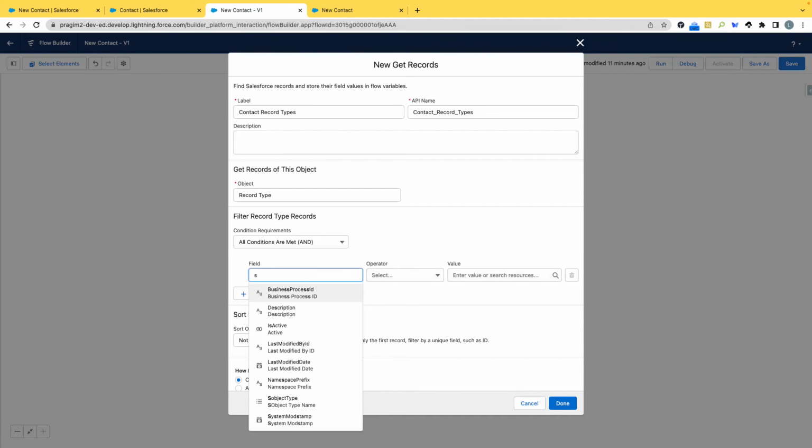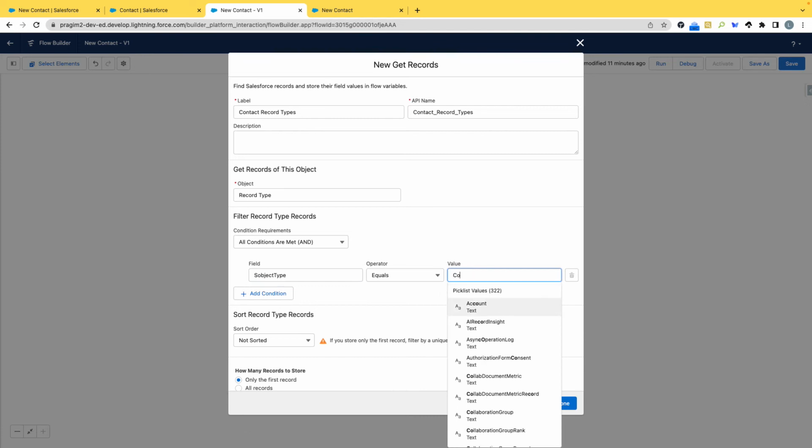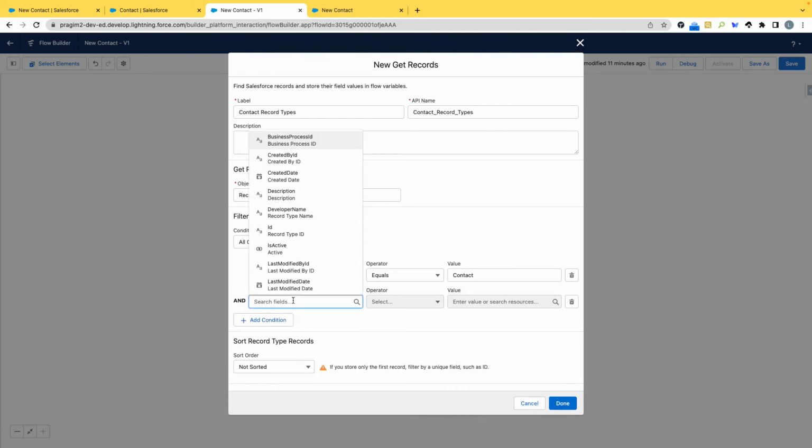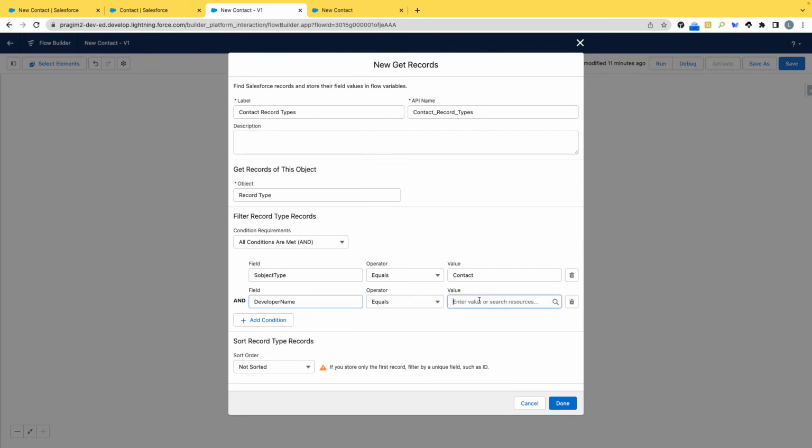SObject. No, no, no. SObject type name equals contact. And then add condition: record developer name equal to mentor. Now what will I get? I'll get the mentor, right? Yes or no? Yeah.